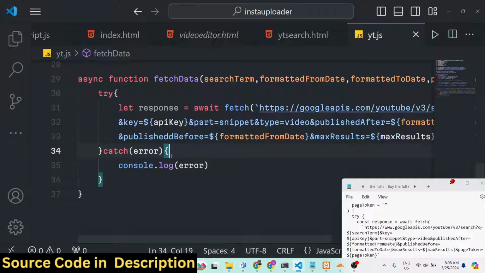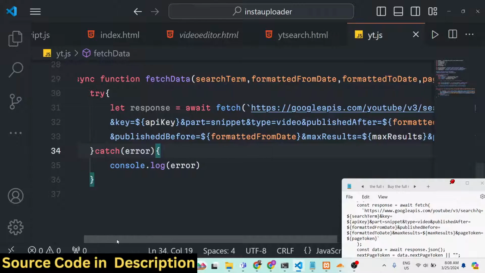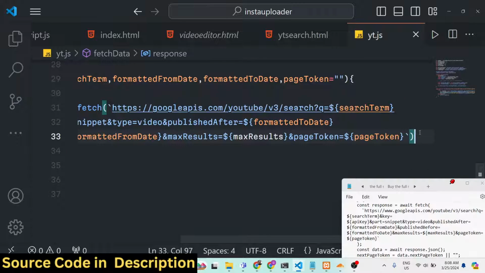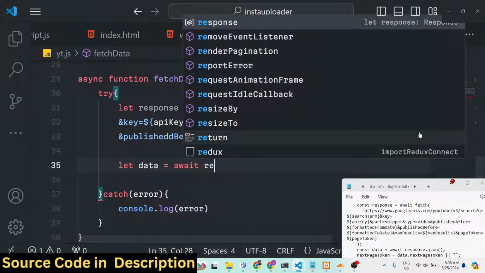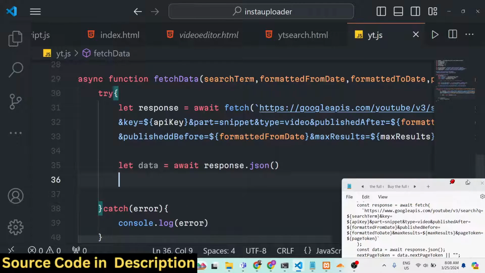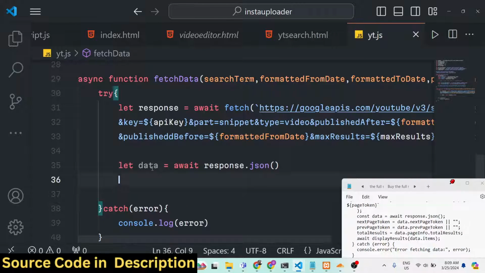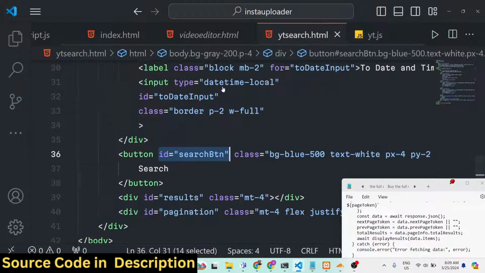This is the actual endpoint. We need to make a fetch call. After you do this, come to the next line, use await, and convert this response to JSON. And then if I just want to console log it, just to see if it is working or not.